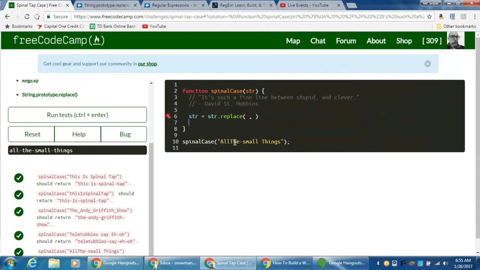But I'm going to try to do the harder thing first. I'm going to try to create a space between this right here. So we have all the small things. So we know we have a new word because we have a lowercase letter followed by an uppercase letter. All right. And then I want to replace this lowercase letter, uppercase letter with a lowercase letter, space, uppercase letter. So let's start off with this here, and I would need a regular expression.